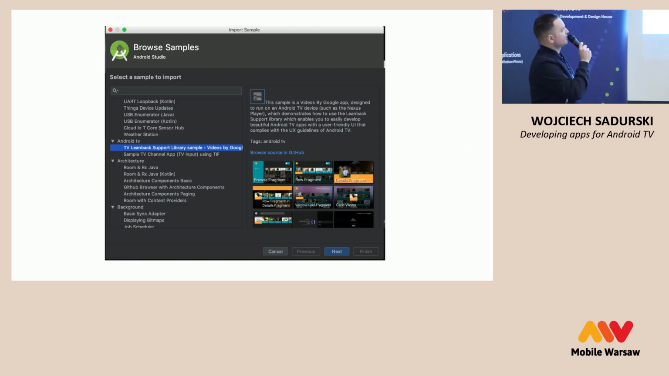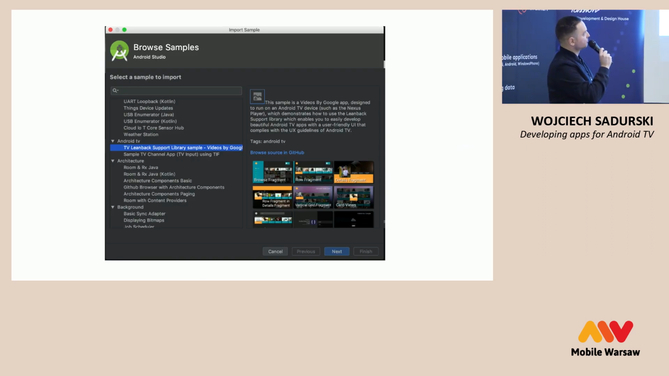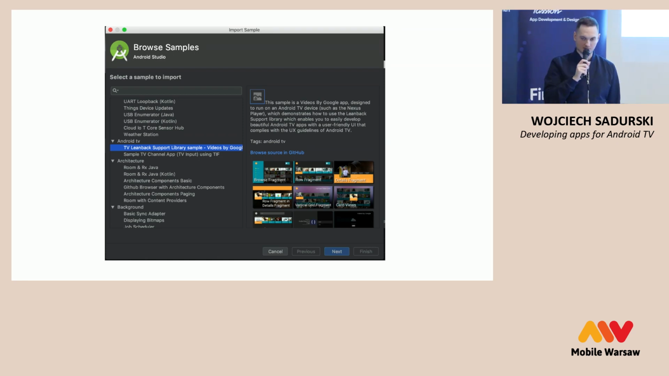If you want to browse this example, you can go to Android Studio and open samples, and then choose this one, TV Leanback Support Library. This is a sample app which contains all of these screens which are bundled and tangled together, but you can easily untangle them and use them separately or implement your own, but then you'll have to handle focusing.